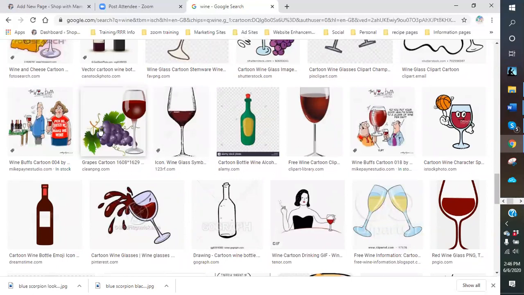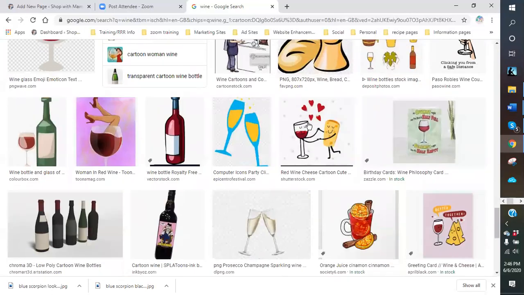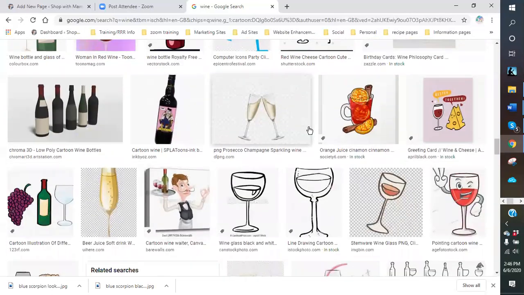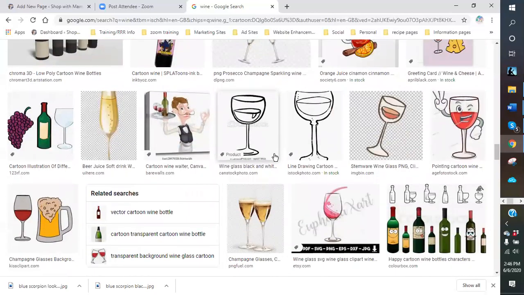This is a really good one. This will be a good one for a business card if you decide to make a business card. But that's what you can do. That's cute. That you can use, and just select your different images.